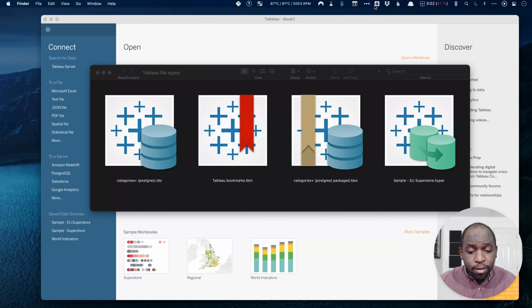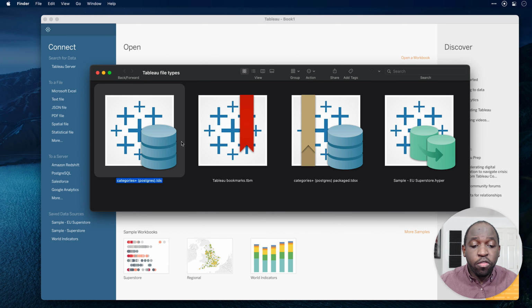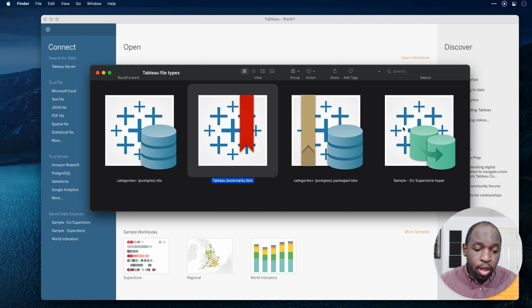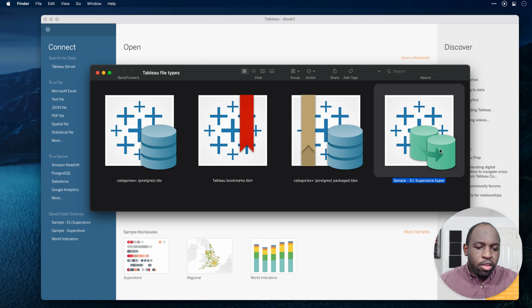Okay, so in front of me right now, I have 4 different file types. I've already done a video on the TDS and the TDSX. These are these 2 files that I'm clicking right now. We did a video on Tableau bookmarks as well, but the Tableau data extract, otherwise called a TDE in the past or Hyper in the present world, is over here on the right-hand side. It's this icon here with a little database icon with an arrow going from one to the other.